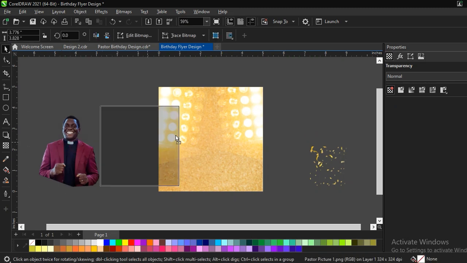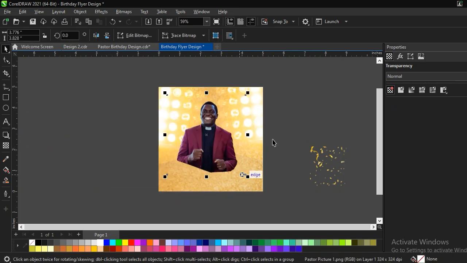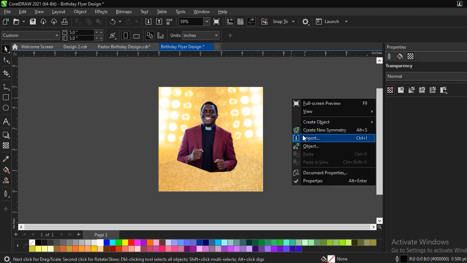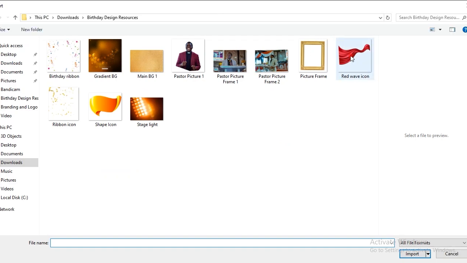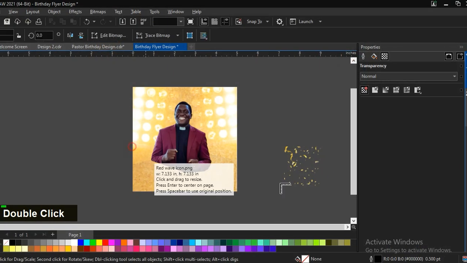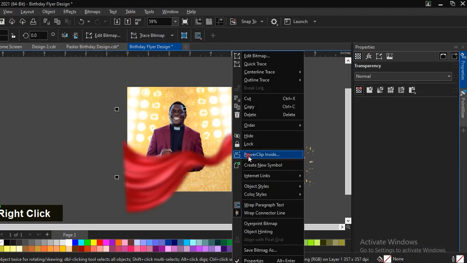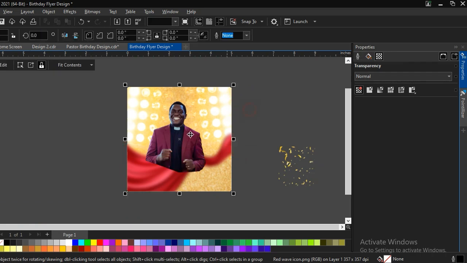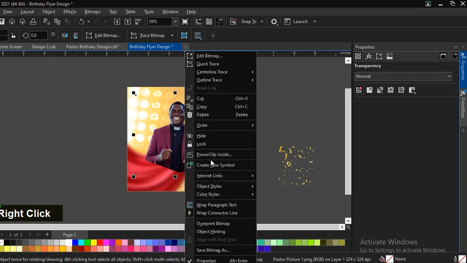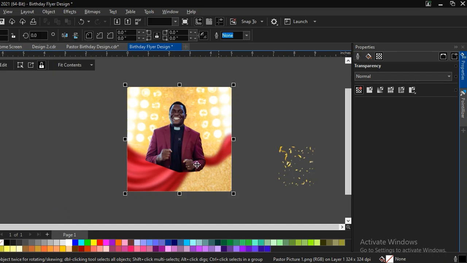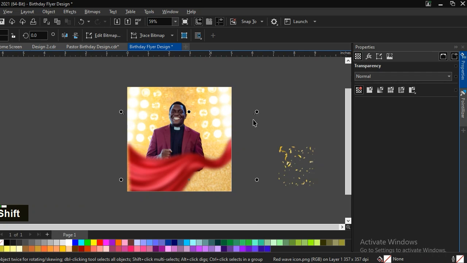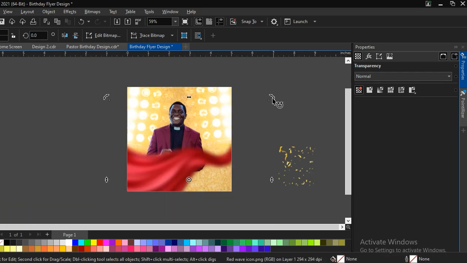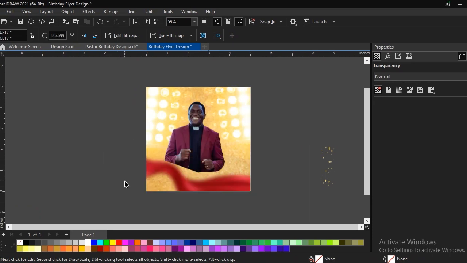Then I bring this picture here like this. And I'm going to import this icon. Then I'm going to do it like this. You can see. Shift page up to increase it. So you can increase the size. Let me flip this to the other side. You rotate it to the other side.